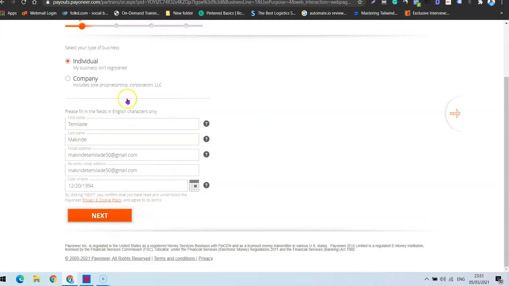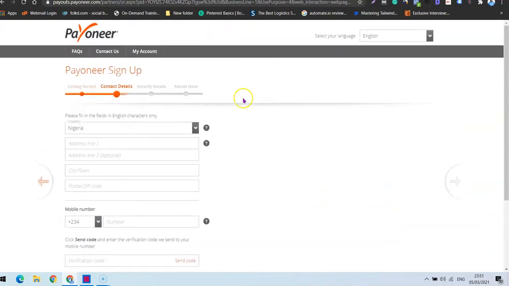Okay, I'm done with all the details. Now I'm going to click this next button to proceed to the next stage. Just cross check that everything you've entered is correct, and once it's correct, all you need to do is click the next button to proceed.